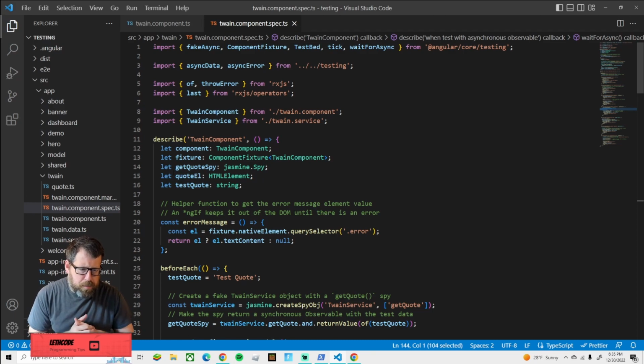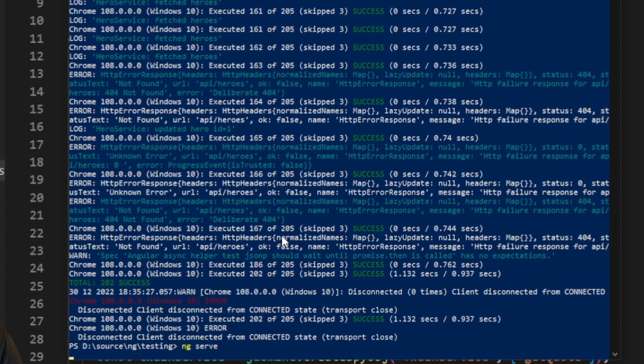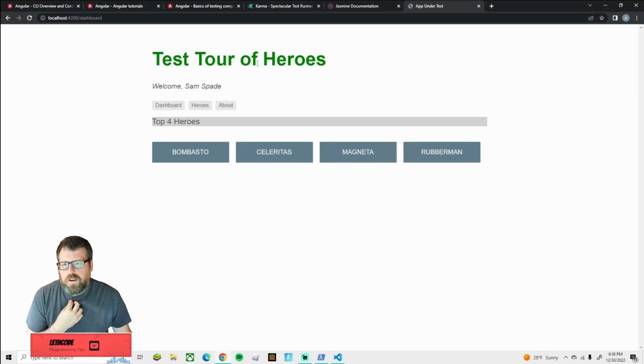But let's take a step back and maybe let's just serve this page to see what it is. So I'm just going to run ng serve so that we can see this application first. So here the app is now served, and we can see that it's the Tour of Heroes test app. If you ran this, then you already know everything about this.